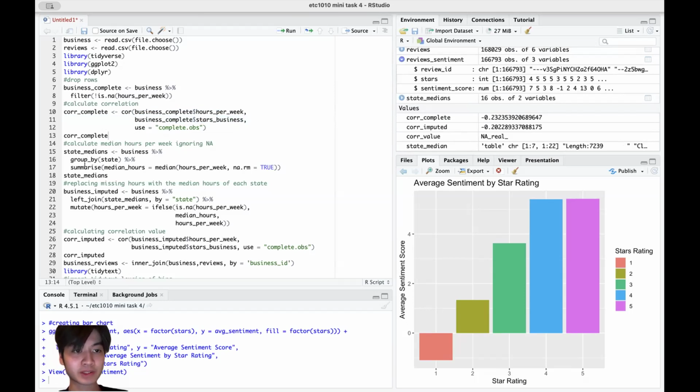Then I approach it using a second approach where I calculate the median hours per week, ignoring the NA values. So I group the data file in business by state. Then I summarize the median. I create a new column called median hours, which is the median of the hours per week of each state. I set na.rm equals true so that it would remove NA values.